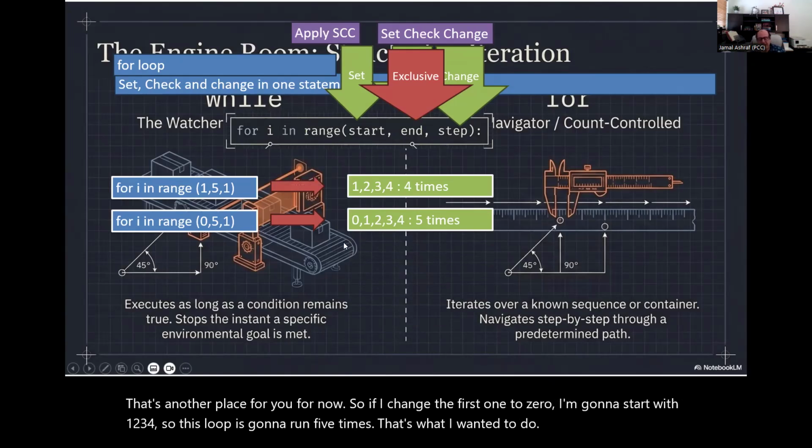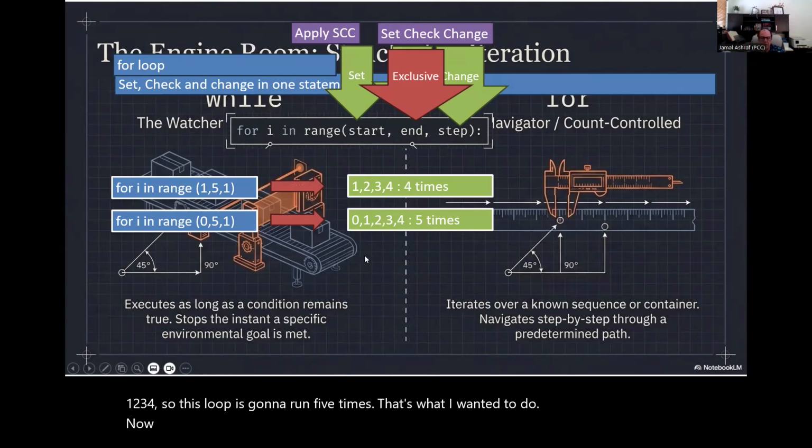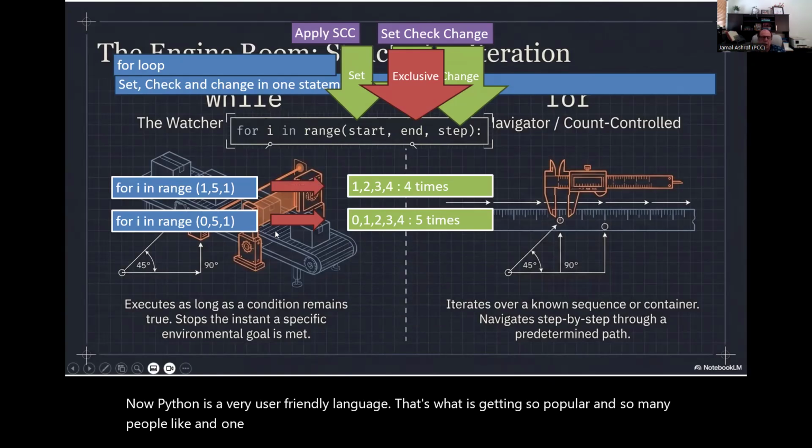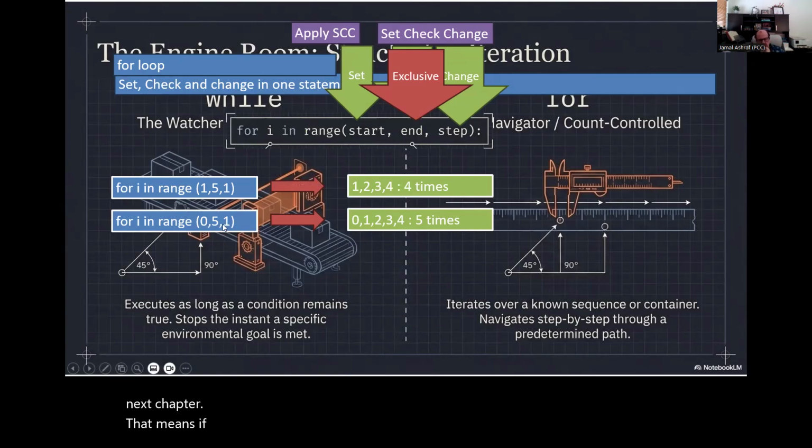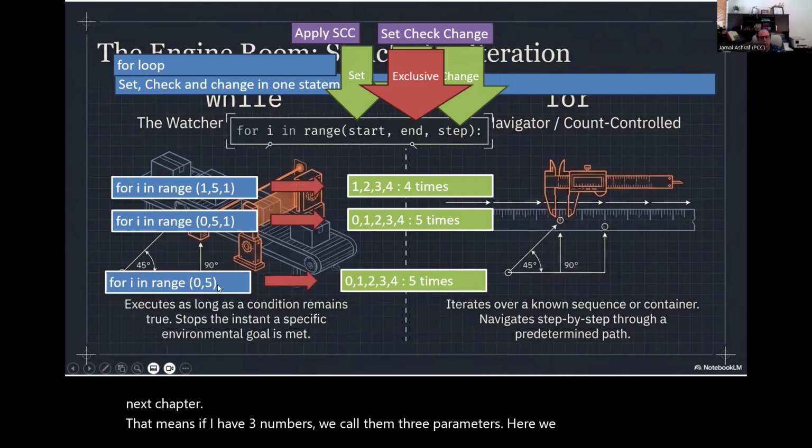Now, Python is a very user-friendly language. That's why it is getting so popular and so many people like it. And one of those things is function overloading. We're going to look at this in the next chapter. That means if I have 3 numbers, we call them 3 parameters here, we can eliminate one of them.